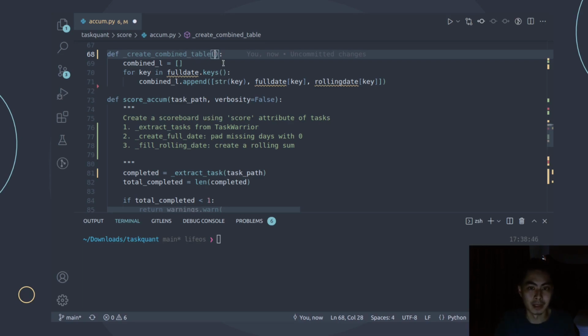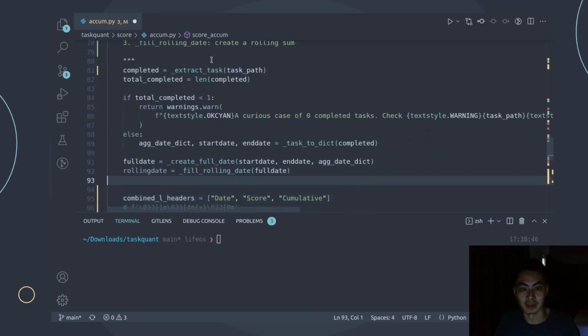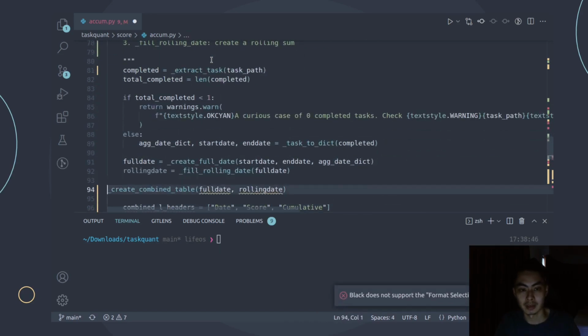So create combine table takes a few things, because here you can see there is the foo date and then there's the rolling date. So at the minimum, it needs the two items to work. So let's put foo date, let's put rolling date. And let's copy just the right part, and we move this down just like this. So there is the create combine table.